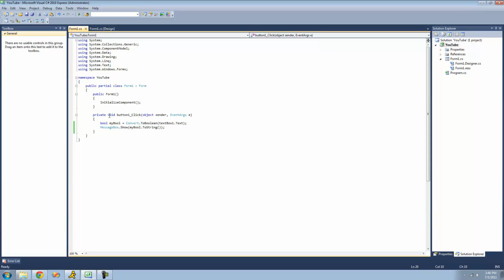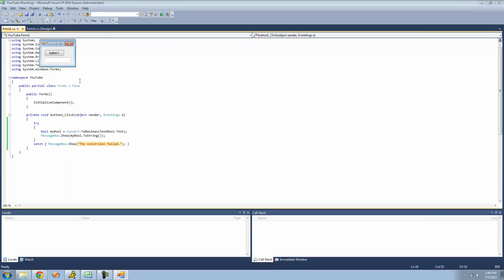So, it's not a bad idea to put a try and catch statement around when you're converting things, because sometimes it won't work out. If only some of the time it's going to convert, I would recommend putting a try and catch statement around it so your application doesn't crash. And then you can always just put a message box here saying the conversion failed, and then you just know that there's a problem with your conversion, and then you can keep on converting or have your application keep on going. So if we do true, we're fine, but if we try to type in anything else, we'll just get the conversion failed instead of our application crashing, which is always good.